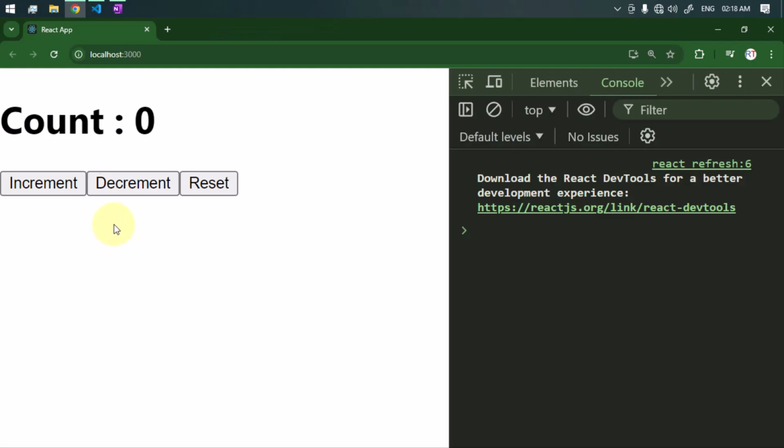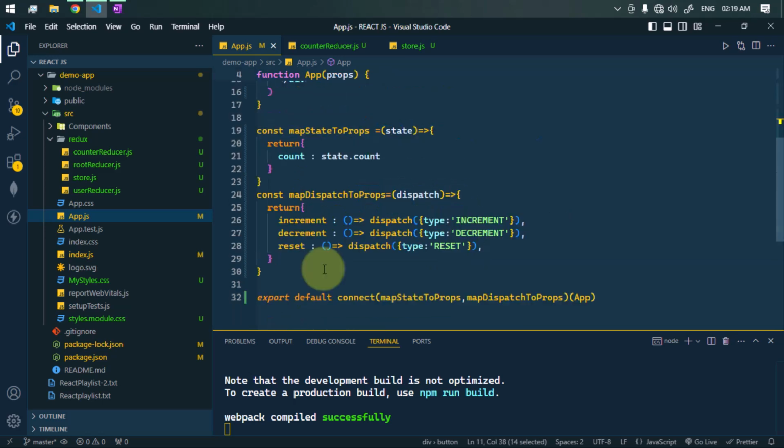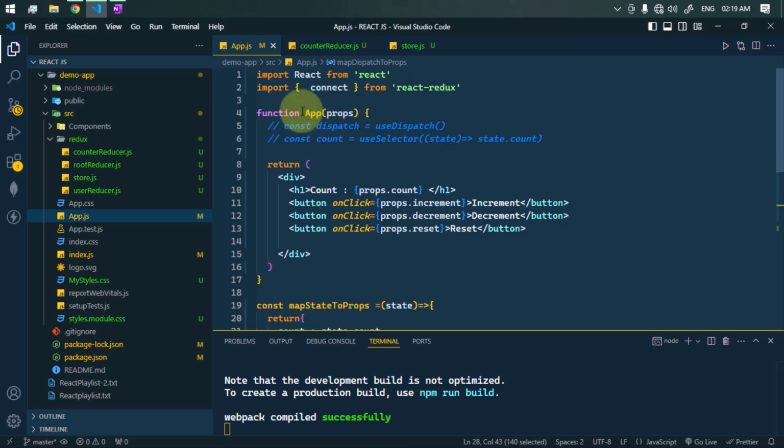Here our counter is working properly, so we can increment the count, we can decrement the count, and also we can reset the count. But now instead of using useDispatch, we are dispatching all the actions through the mapDispatchToProps function, which is passing all of those actions as props to our component.